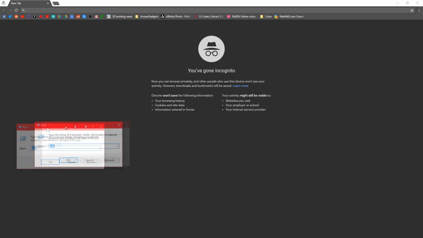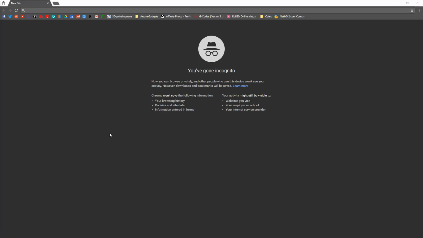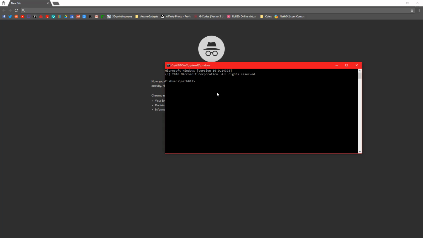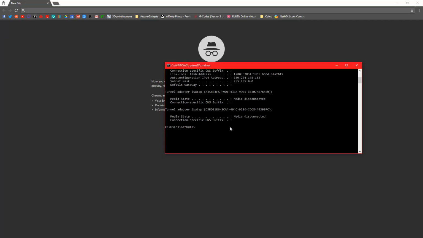So what you need to do is press Windows key R and it opens up this. It says run. Type CMD. You'll get a little command prompt like this. When I say little, it normally is about this big or whatever. Then you'll type ipconfig. Then it will show you your IP information.